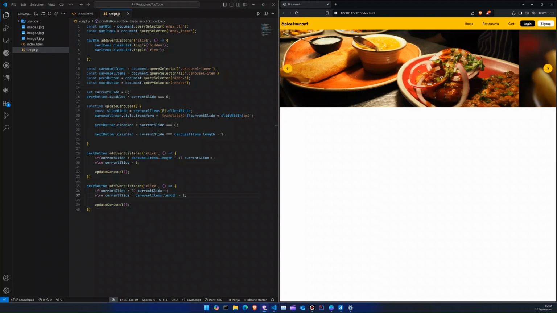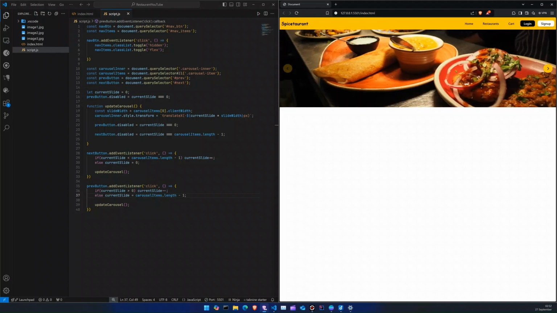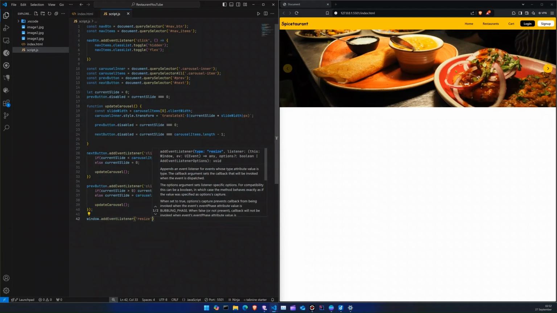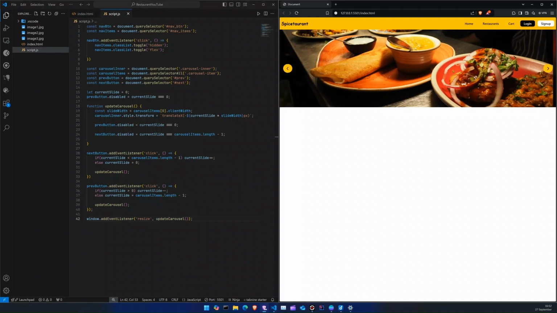Let's test it out. 1, 2, 1, 2. Look at that. Look at that, guys. Our carousel is now ready. And one last thing I want to do is that window.add event listener on resize as well. If it resizes, then also it should update the carousel like this, and done. So by this, if your window resizes, it will not affect your carousel.